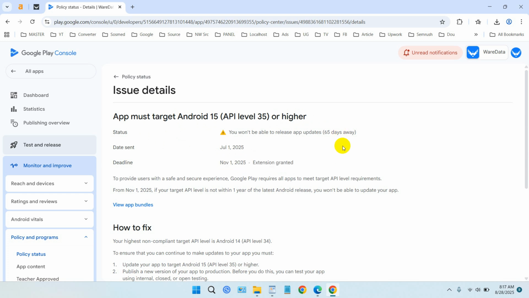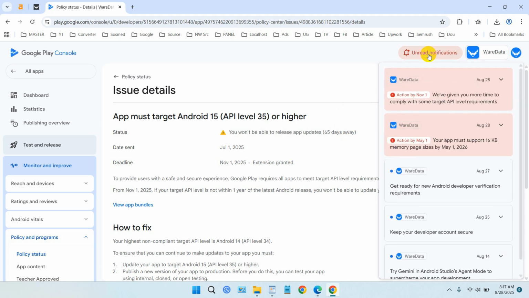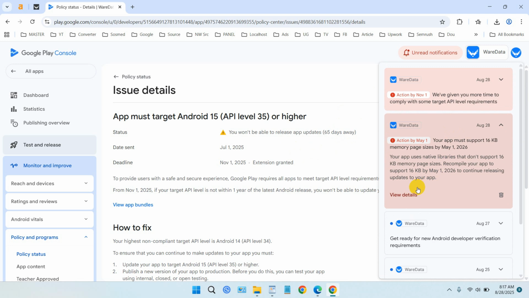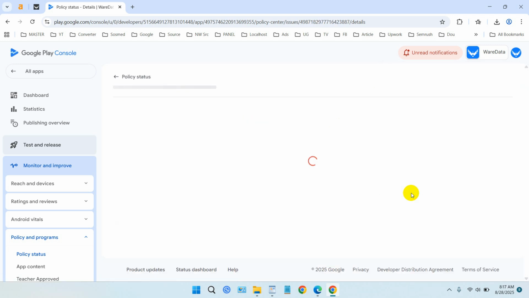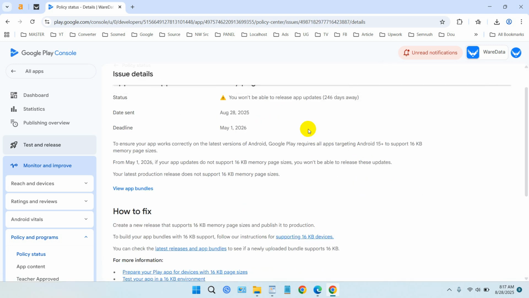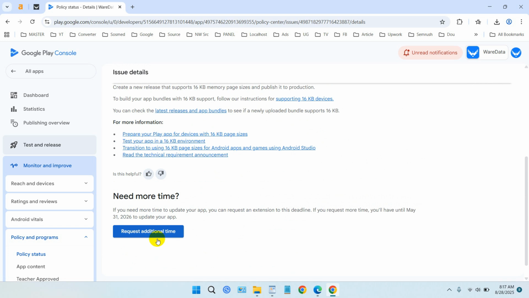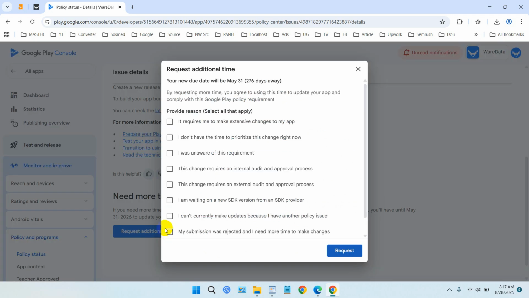And to extend the time, you can just click the unread notification in here. For example, I will use this sample, "support 16 kilobytes." Click view details. After that, you will have the extend menu. You can see "request additional time." Just click this and you can provide a reason.